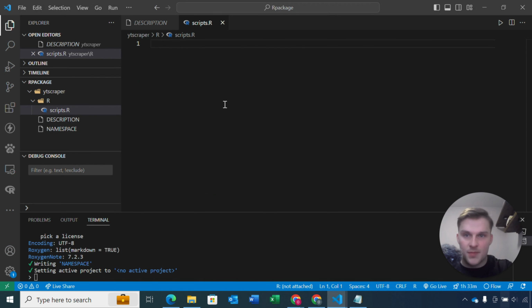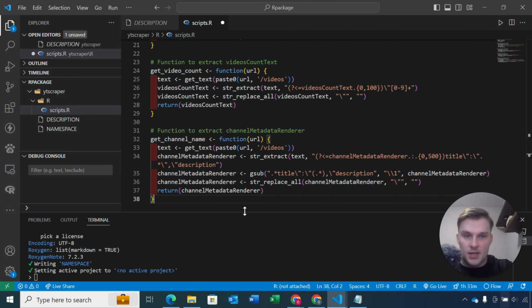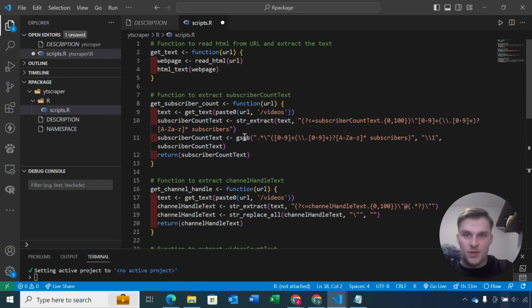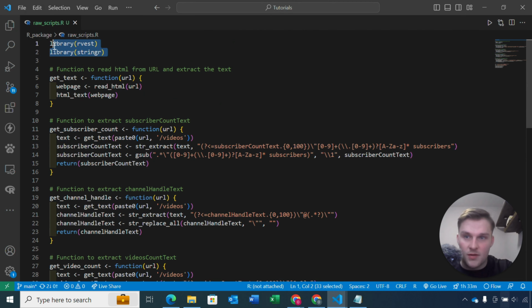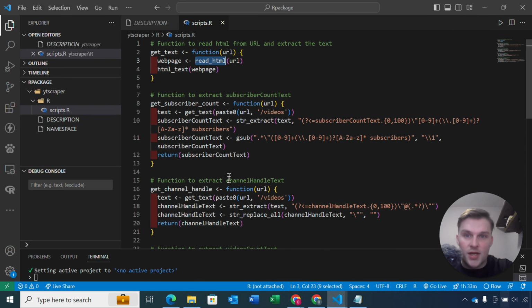So I'm just going to copy the functions, and I'm going to paste it into this scripts.R file, and I'll just save that. Now we need to make some small tweaks to these functions because we're putting them inside the R package. You'll notice we're using functions within our functions, and these functions are taken from other packages. So just to remind you, the rvest and stringr R packages, we're using functions from these packages inside our own functions. So we have to actually change the way we define them in this R file.